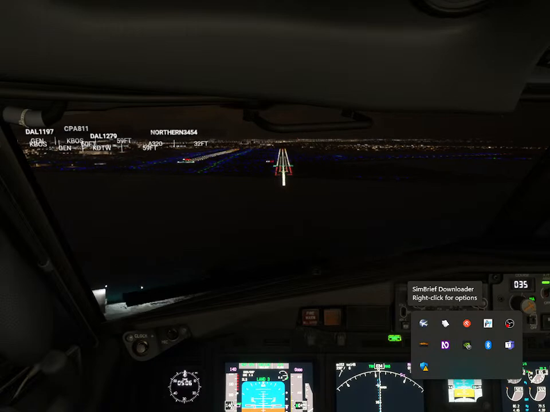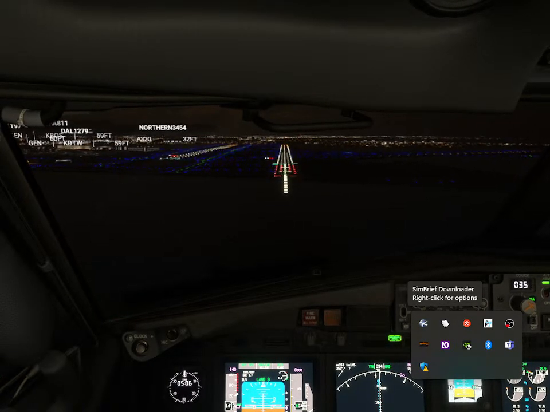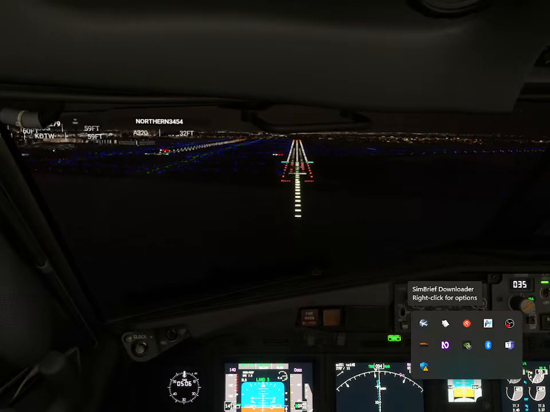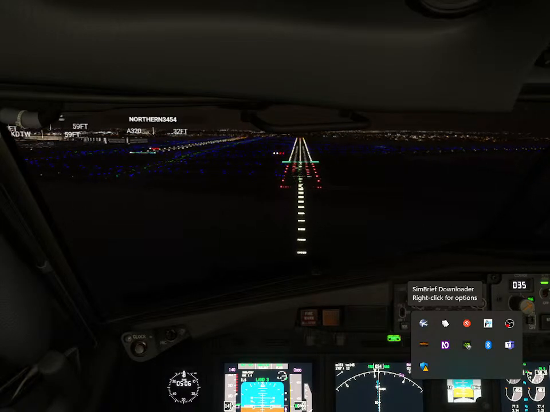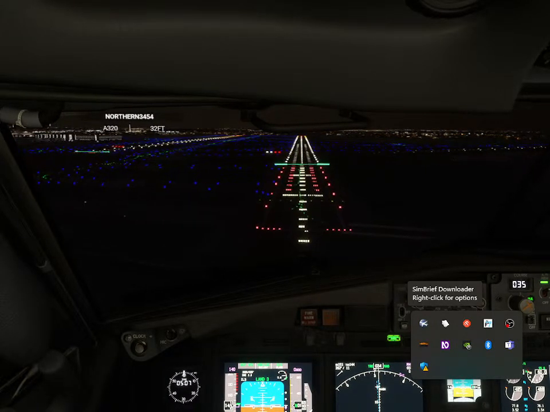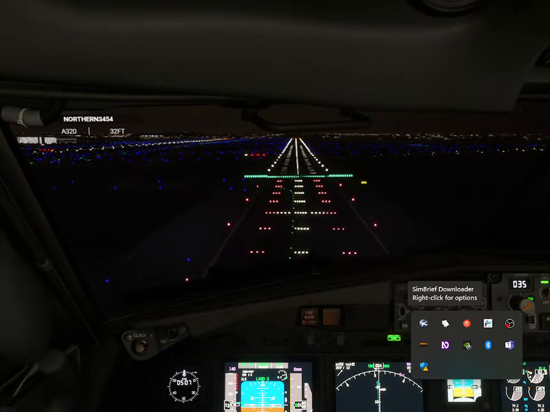400. Looking good, guys. 142 knots indicated. 300. Distance to destination, 1 mile to go. 200. Distance to destination. 100.